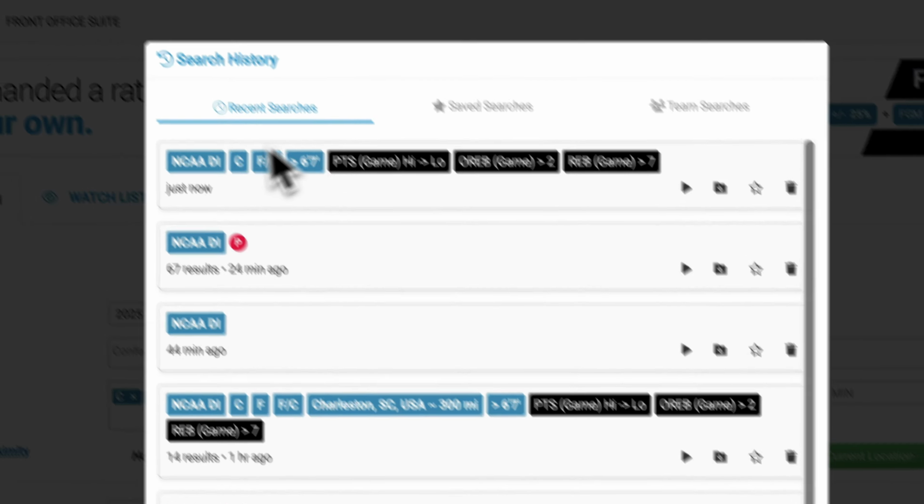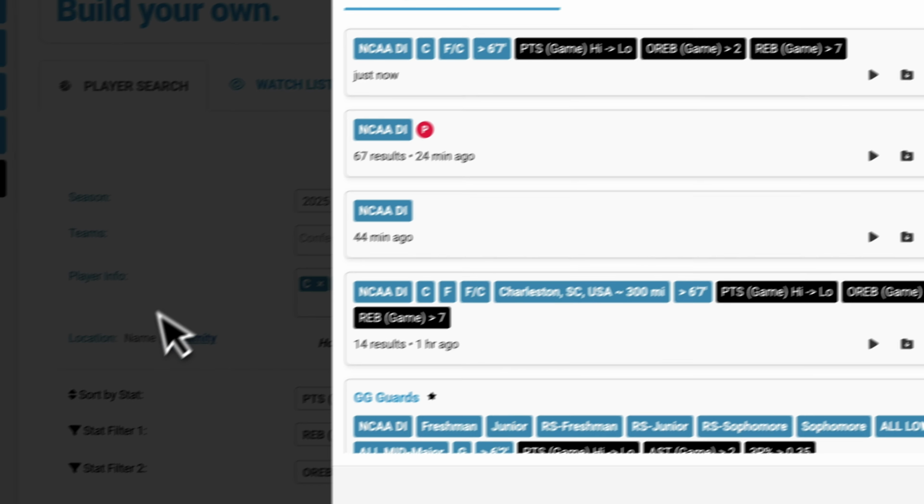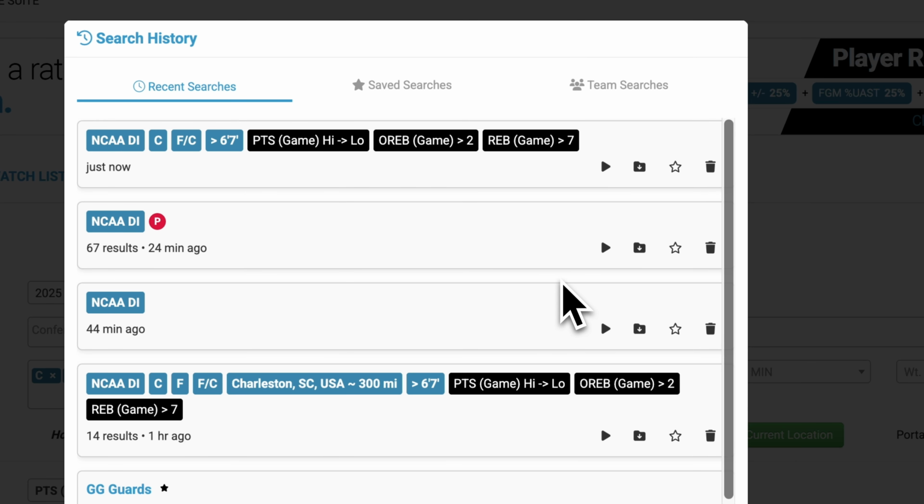So maybe you want to have all of these fields, but you also want to add in that you only want juniors or something like that. So you can just load the search into the player search tool without it actually running it like the first button's going to do. The star is going to allow you to just save these searches. So I can take a recent search and put it into a saved search or a team search. And then you also have the ability to delete them as well.